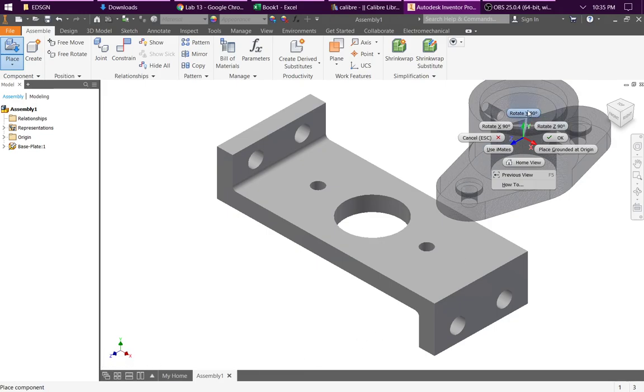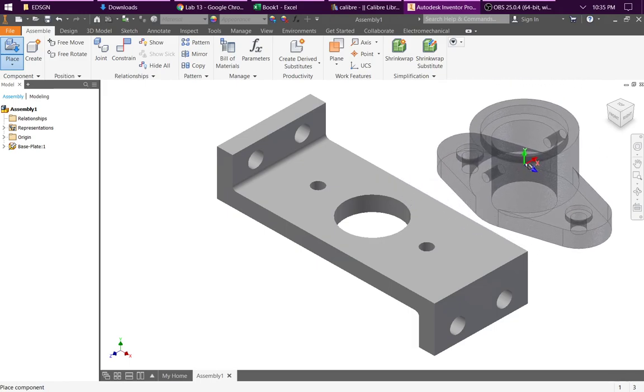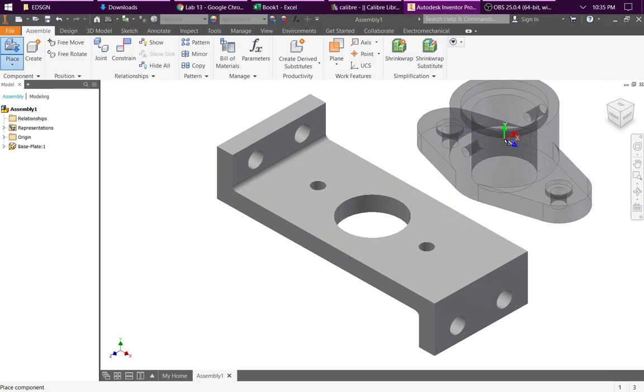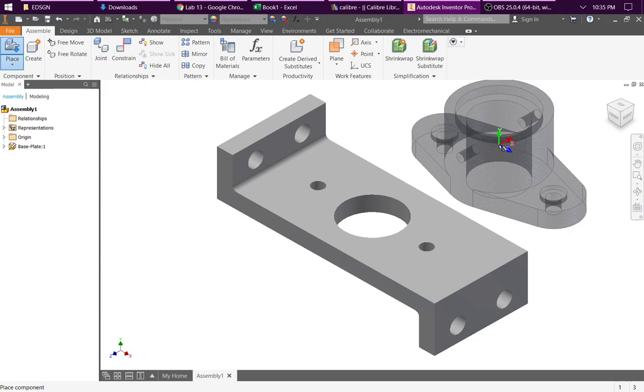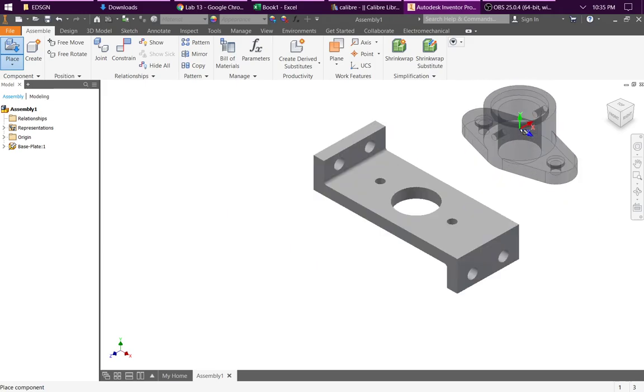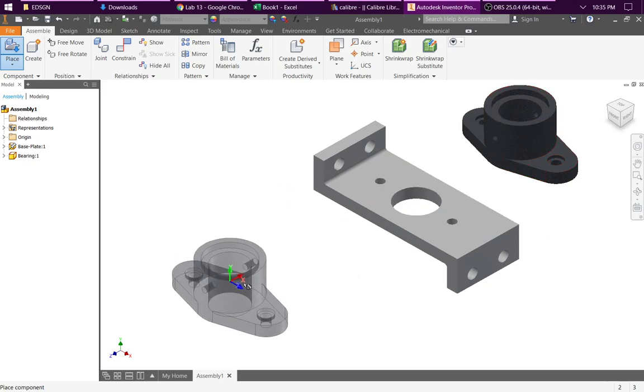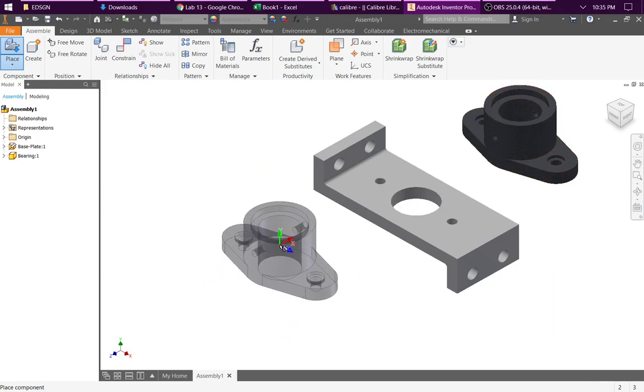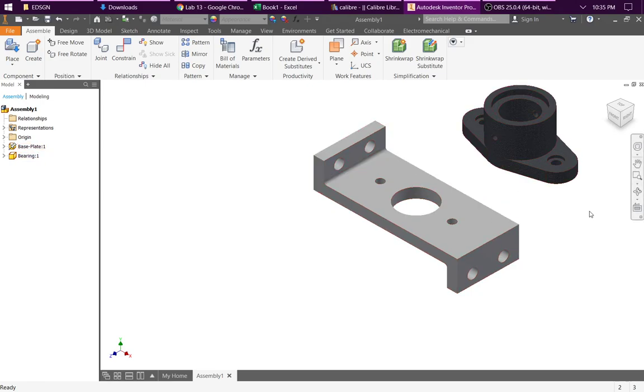I do want to rotate this around the y-axis. So now it looks a little more like what I see in the book. I'm going to zoom out a little, and I'm just going to place it kind of randomly over here. I only need one of these, so I'm going to hit escape. And we're going to start doing a couple of constraints.